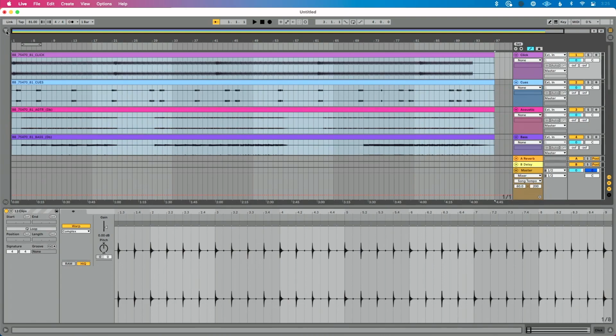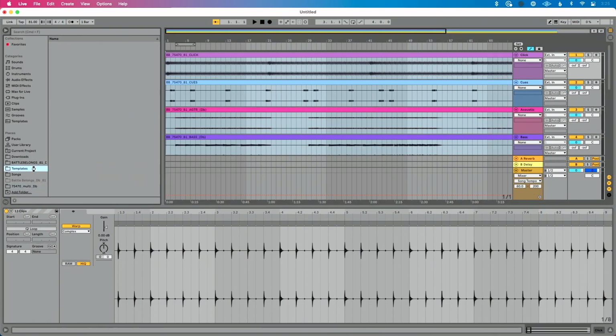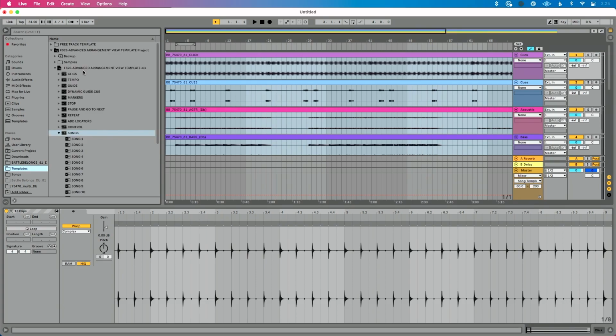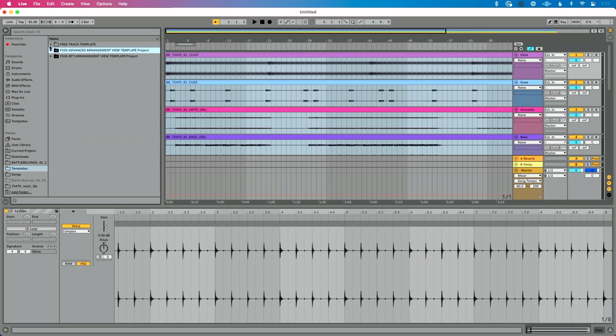And here's how I'm going to do that. I'm going to go to Live's browser here. I'm going to go to my templates folder. And I want to go to my free tracks template. So I'm going to close down these templates. We'll talk about those in a moment, but I'm going to go to my free tracks template.